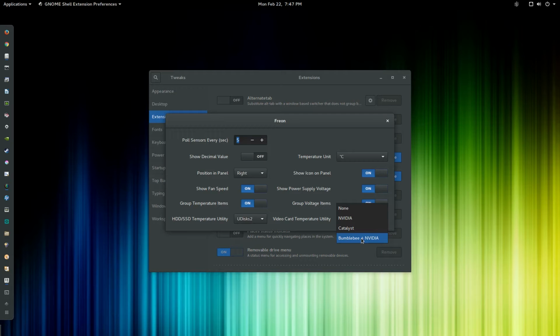The Bumblebee plus NVIDIA driver here is for those people who have hybrid laptops that have an Intel graphics chip alongside an NVIDIA graphics chip, so that it'll read both and give you an indication of the thermals of both of them. Or you could just select none up here. But let me reselect my NVIDIA.